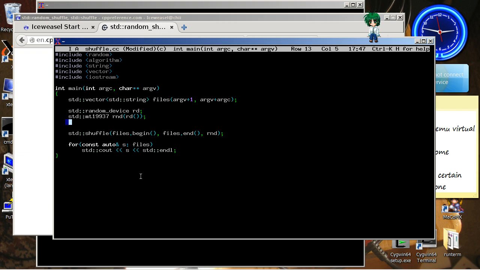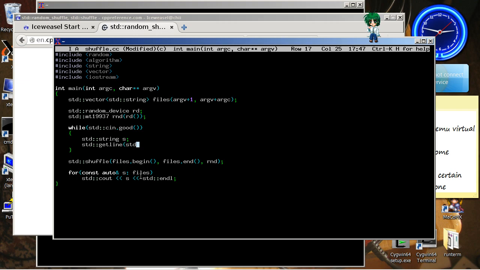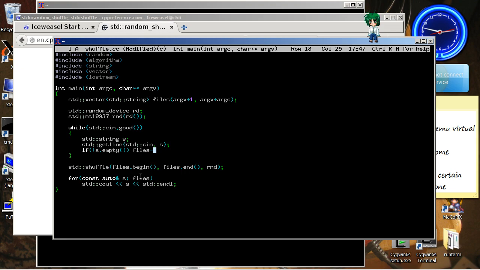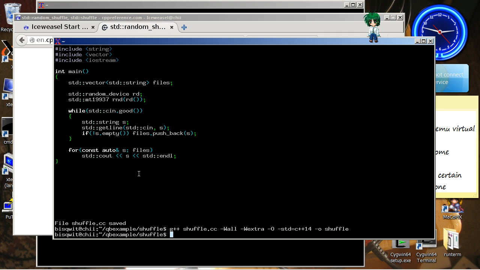Instead of command line arguments, let's pass the file names in the standard input instead. We have to read them in a loop using std::getline. Non-empty lines will be added into the vector. The program no longer needs the command line arguments, so let's delete that cruft. After that, we can recompile and test it.